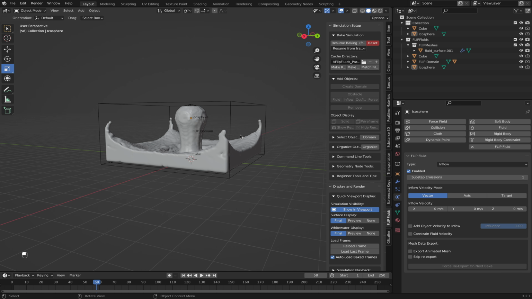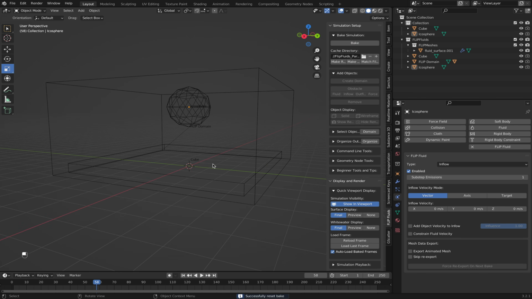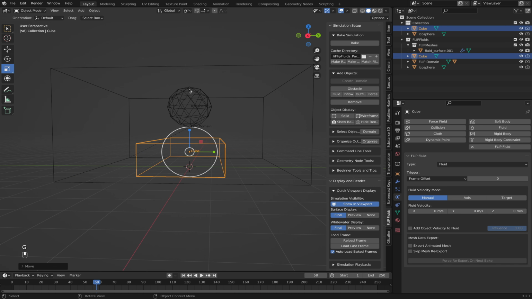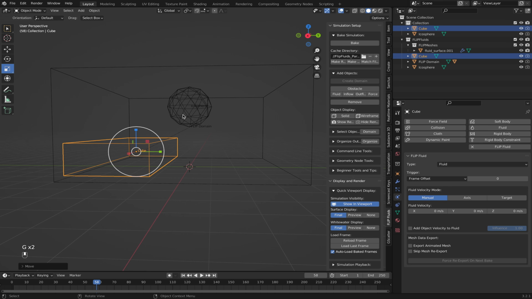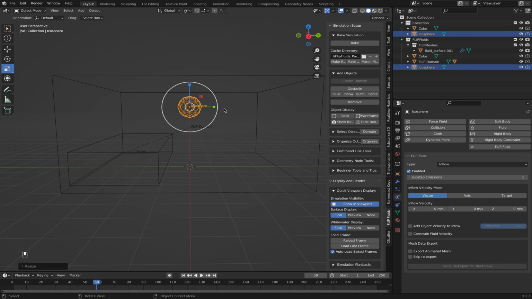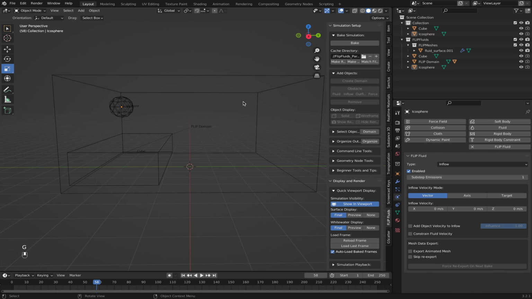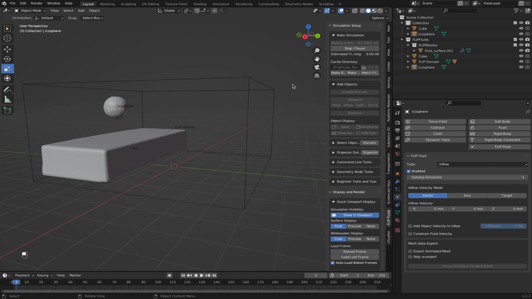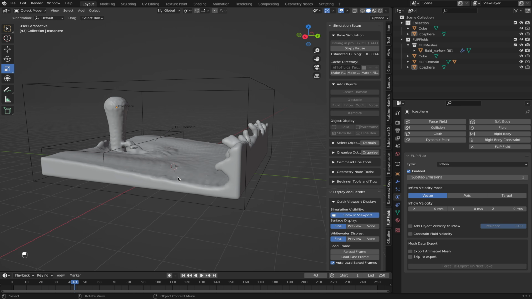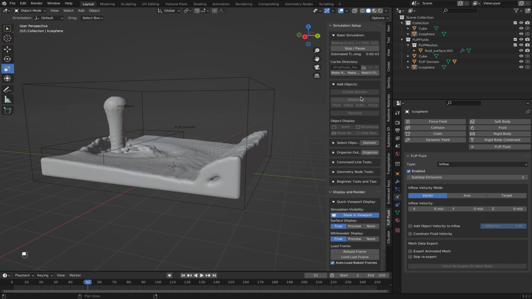Let's try something different. We're going to transform the fluid object and place it on one side of the domain. And let's scale down the inflow and move it over here. This time the fluid still interacts with each other, but the fluid object has some momentum as it collapses and then crashes into the side of the domain.